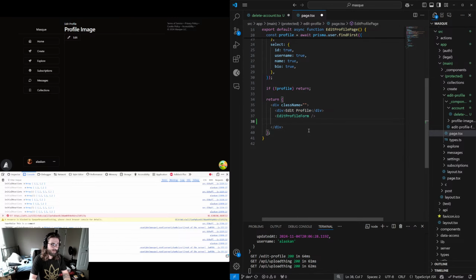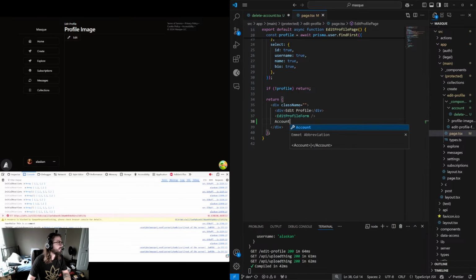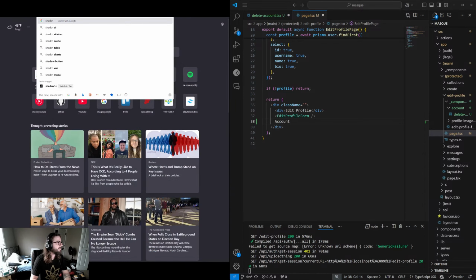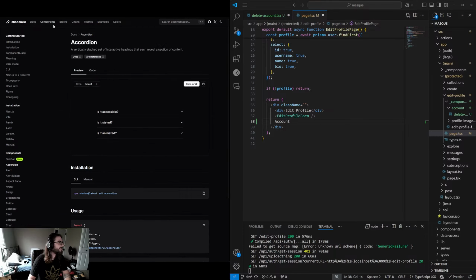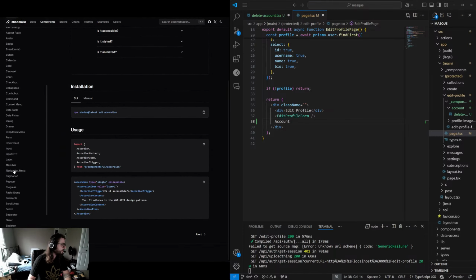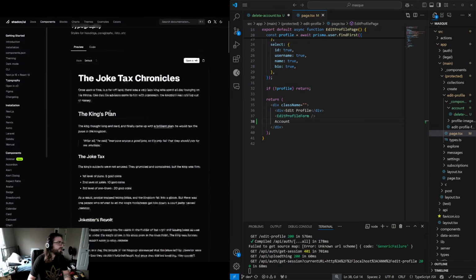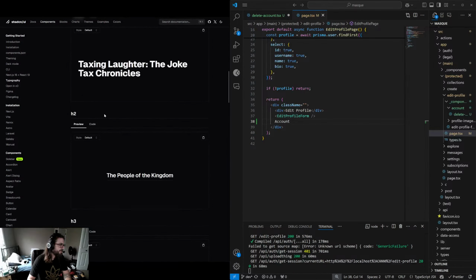That's fine. But for now, I'm going to pretend that we're not using a single form, or that I hadn't planned to use a single form. And instead, I'm going to create an account section. So we're going to need, let's see here, to check out the Shadcn components. We want to find typography, which is way up here, I believe. Yeah. And we want to create sections.